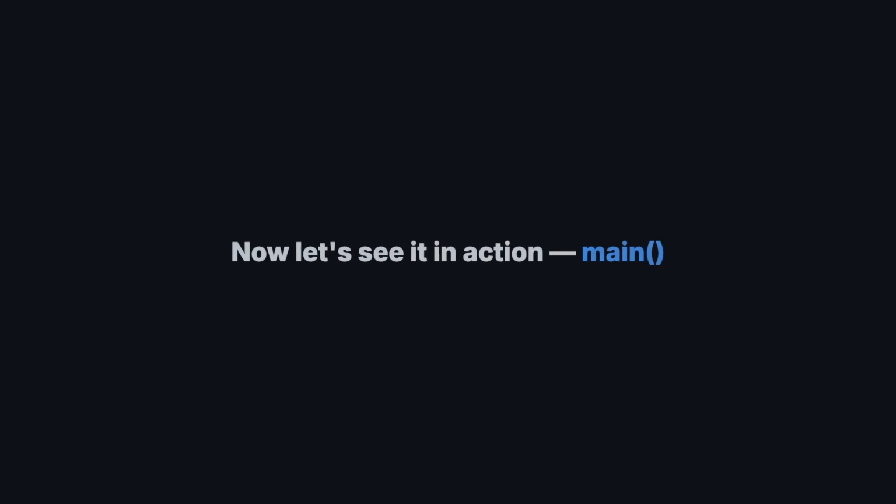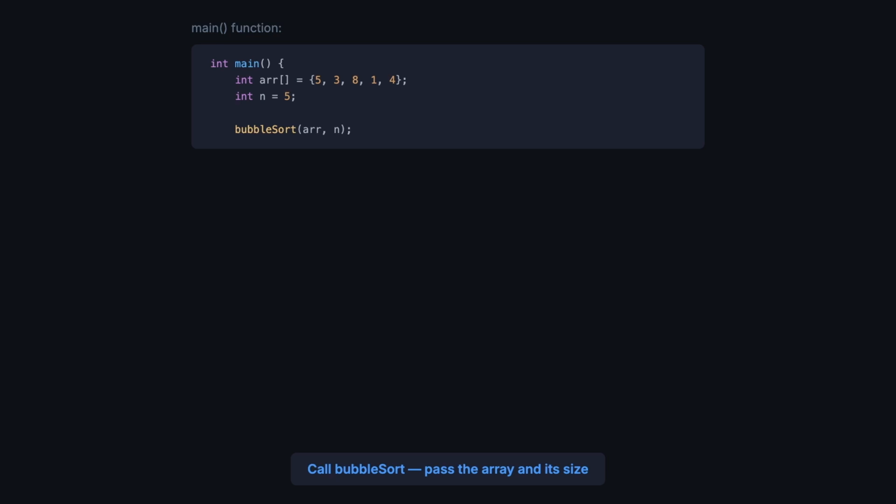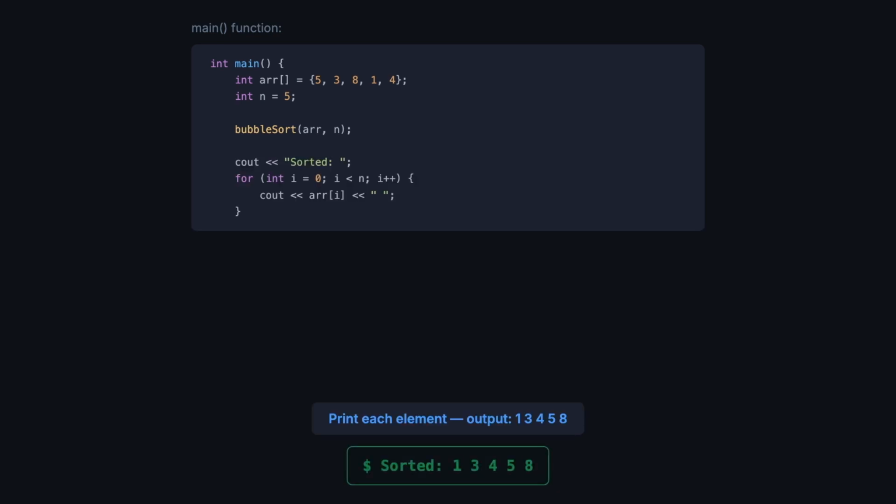Now, let's look at how we actually use this function. We create our test array and store its size in n. One line, that's all it takes to sort the array. And we print every element, the output, sorted: 1, 3, 4, 5, and 8.